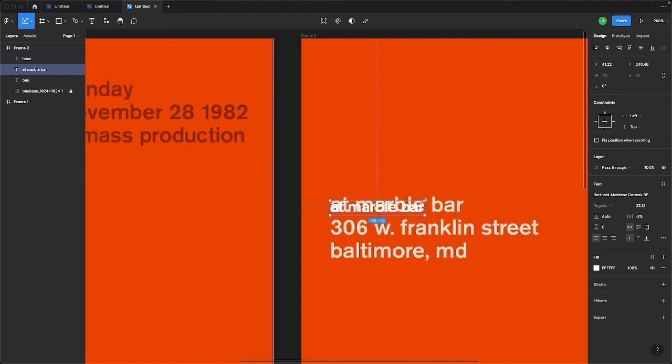And I'm just going to match the A first. And it's automatically adjusting the font size here. So I'm going to get it right about there. And then we're just going to adjust the line spacing, the letter spacing. That's close enough for me. So I'm going to hold Option and drag down. Again, you can also hit Command D or Control D. And then I'm going to type 306 West Franklin Street. Duplicate it again. Baltimore, Maryland.